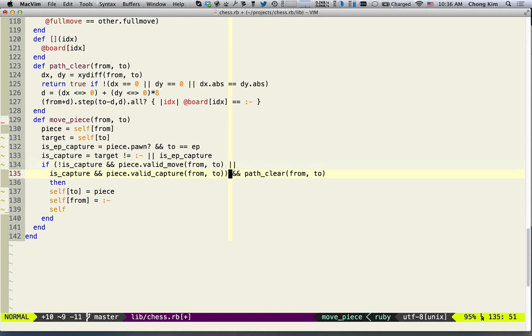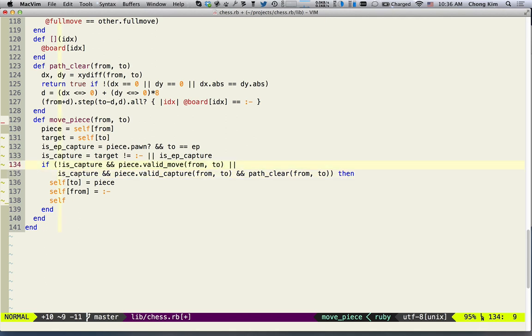So let's see if this reads well. We still need to put the then. Okay, so this says if it's not a capture, then check to see if it's a valid move. If it is a capture, then we check to see if it's a valid capture. So basically these two bind together. And after either one of them, actually that means that these parentheses have to be there. After all of this, then it checks to see if the path to that location is clear.